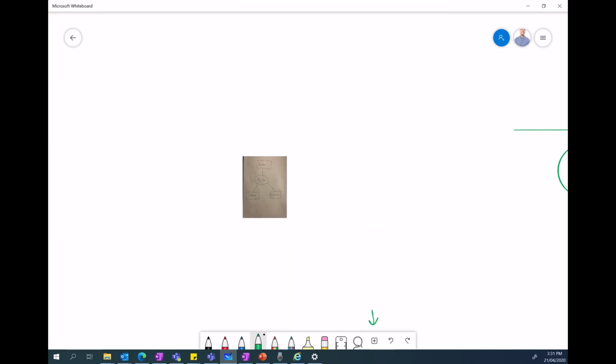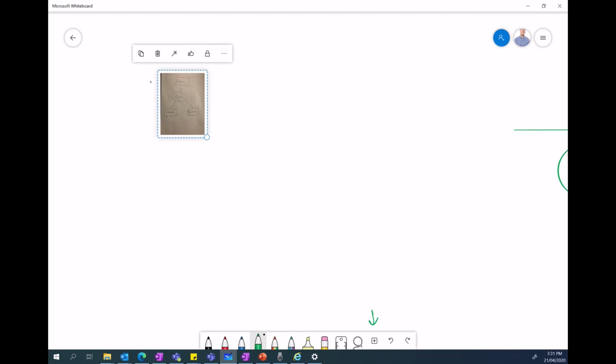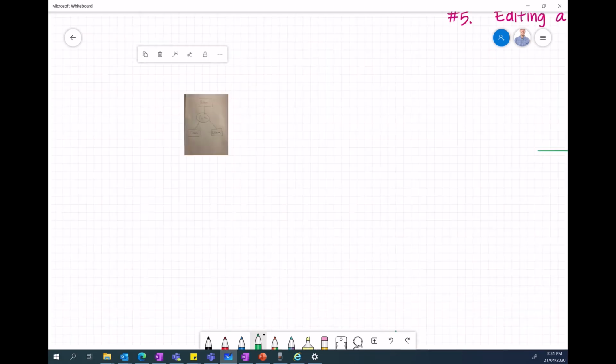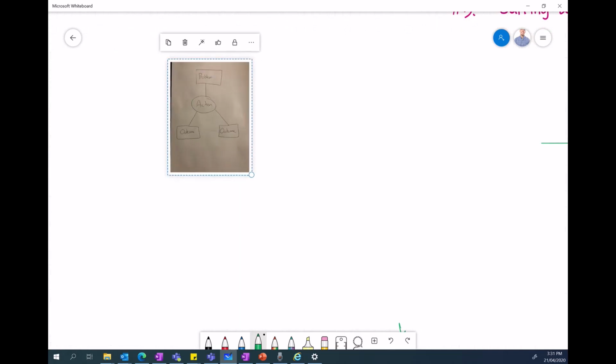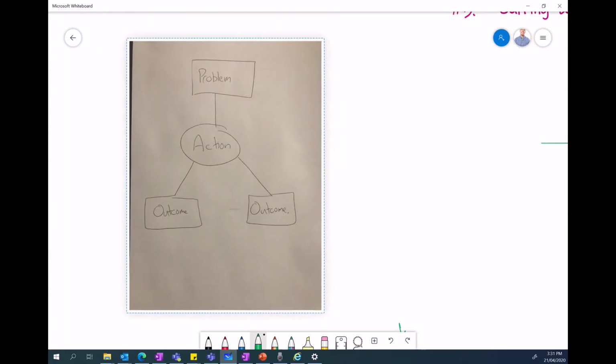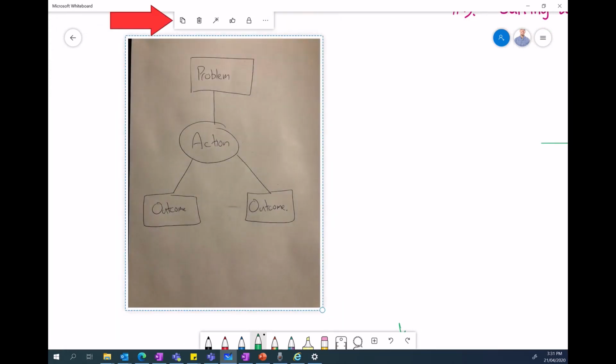You can now see that the photo is loaded onto the Whiteboard app. First thing I want to do is move it and resize it so we have more space to work. Once I resize it and select it, you can see at the top I've got the options of copying, cutting, pasting, and again we've got the Beautify tool. Watch when I press that Beautify tool.